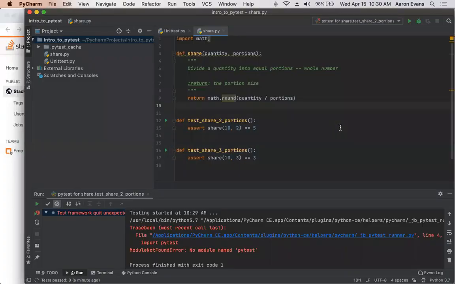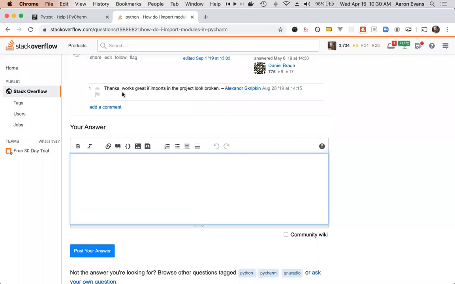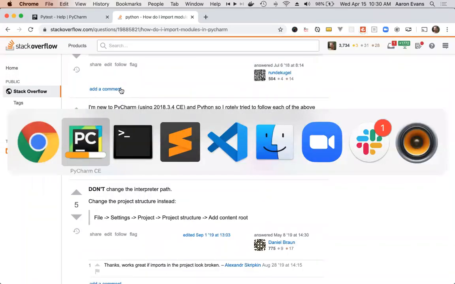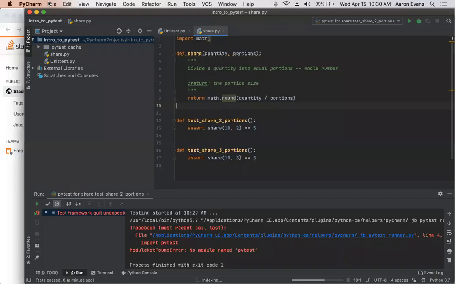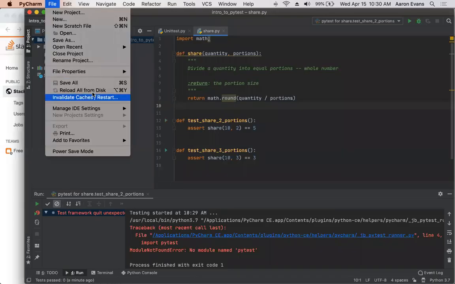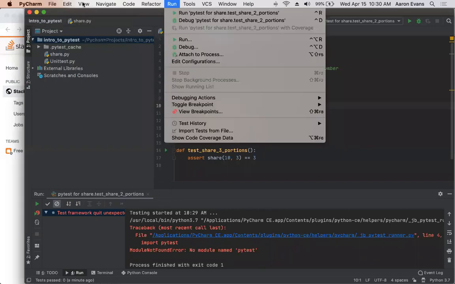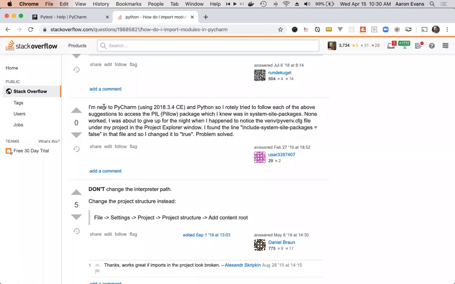Well, you don't know the path because you didn't read that pop-up. File settings, project structure, add content root. File, there's no settings. Project structure, add content root.